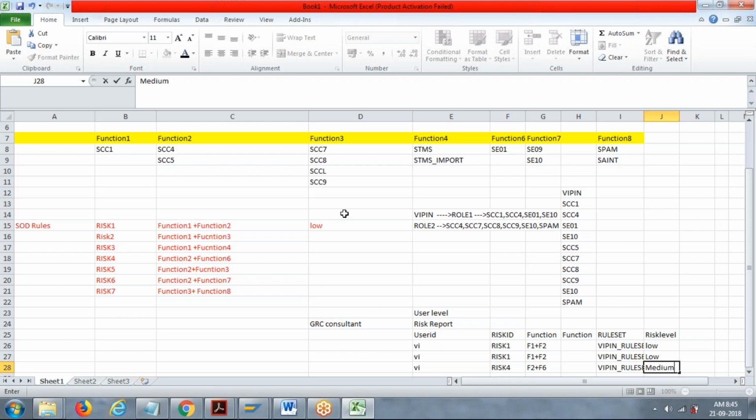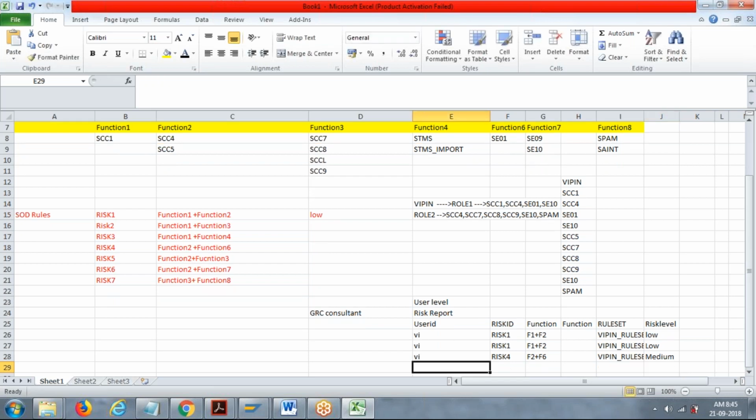Okay. How am I deciding? Already I mentioned here only the rule set. Okay, and risk defining the rule set, and you have to prepare all of it. Again, next one. Function 2 and SC10 is nothing but function 7. Is there any risk?